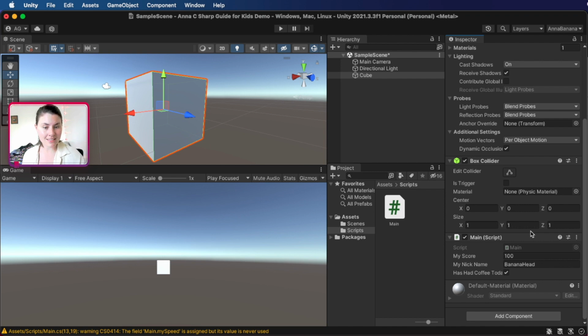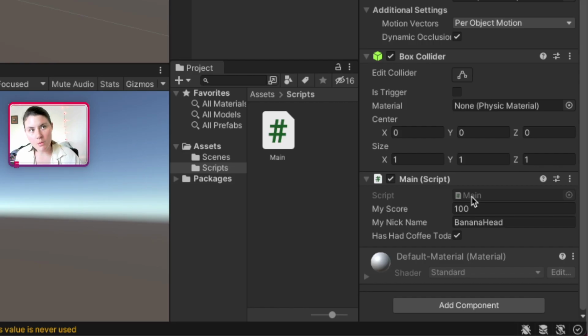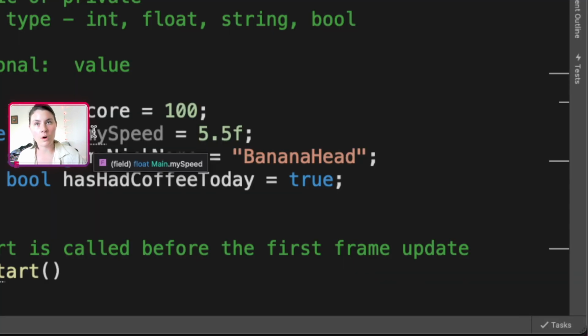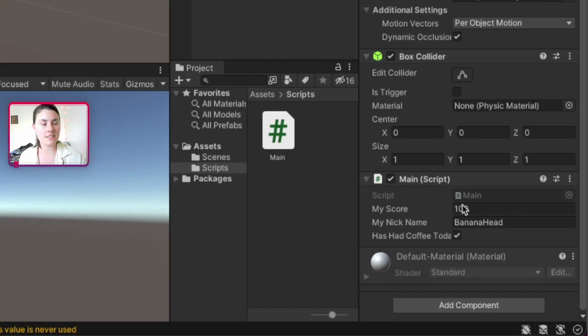But now go ahead and take a look at this part right here. You can see the variables that we created in our main script. So you can see my score is 100, my nickname is Banana Head, and has had coffee today is represented by a checkbox since it's either true or false. And you'll notice that nickname is 2 words because I used camel casing. I capitalized the N and the N, so it decided that they're separate words. And you'll also notice that we're missing my speed. That's because the my speed variable was private, so we can't actually see that in the inspector.